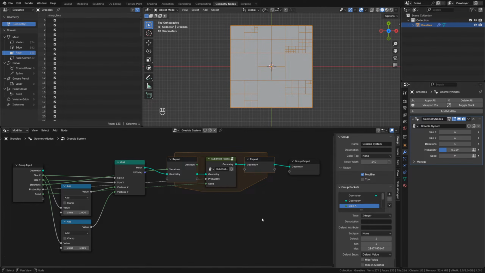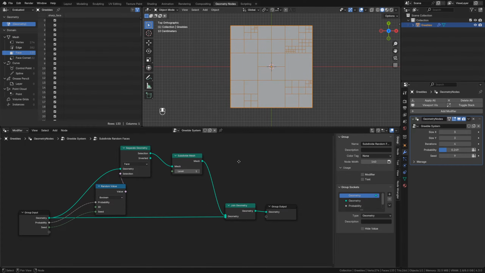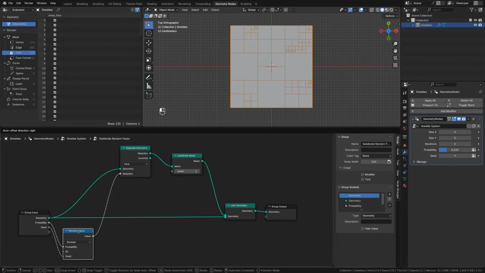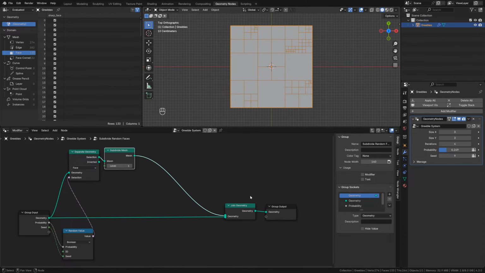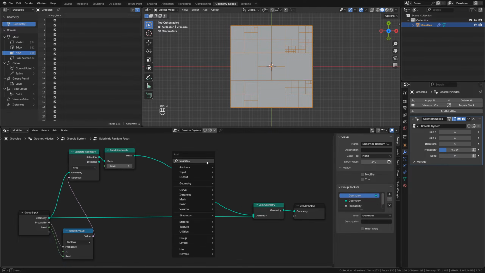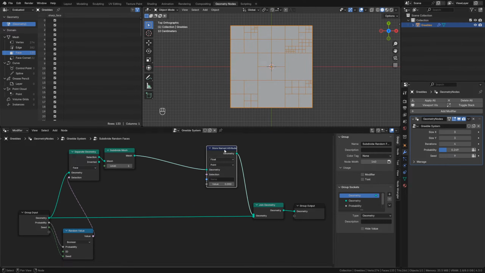To do this, we're going to go back into the subdivide random faces utility group that we created. And I'll just do a little bit of reorganizing. I'm going to move the random value down here, move the separate geometry over here, make a little bit of space. And what I want to do is add, Shift A, a store named attribute node. Now, this node will store a custom named attribute. Now I want to store an integer. I want to store it on the face domain. And I want to call this level.